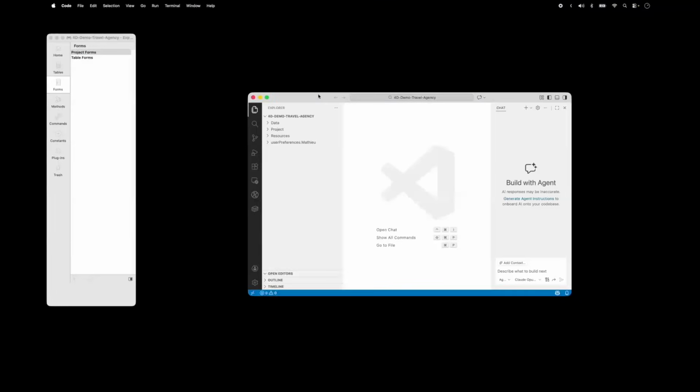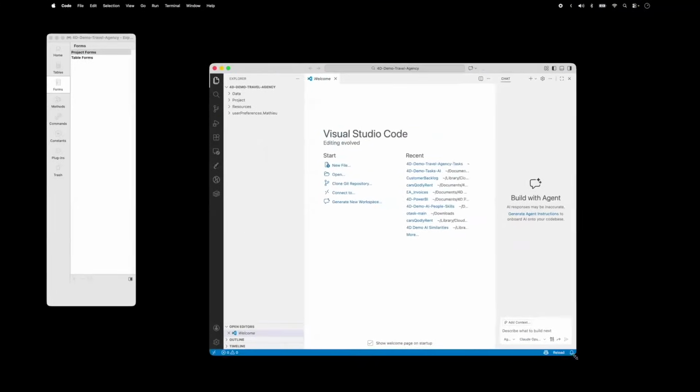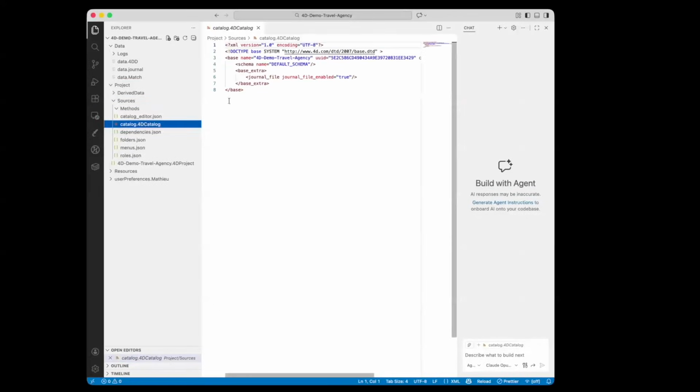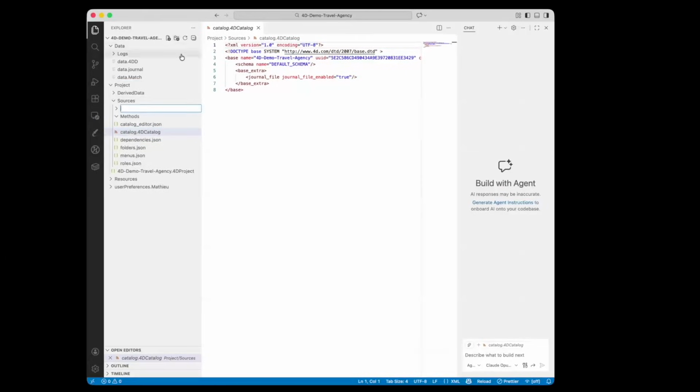Let's go. Okay, so as you see, this is a totally empty project. There are no sources, nothing. You have an empty catalog and so on.